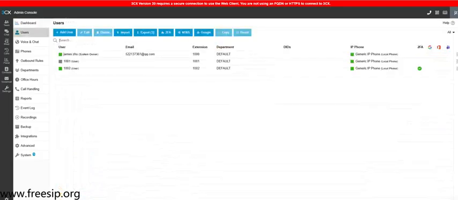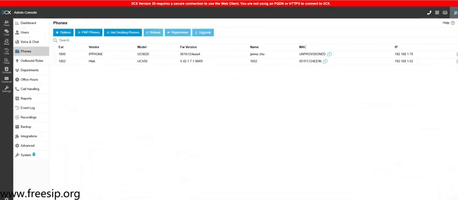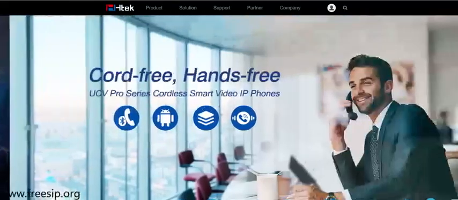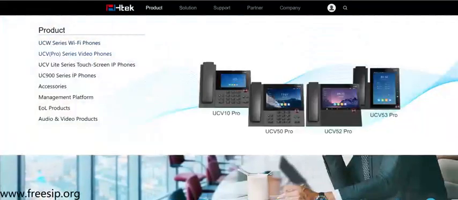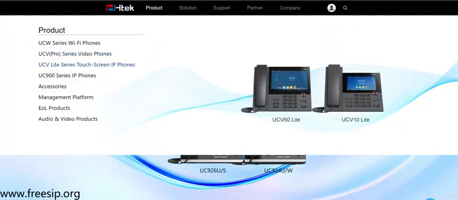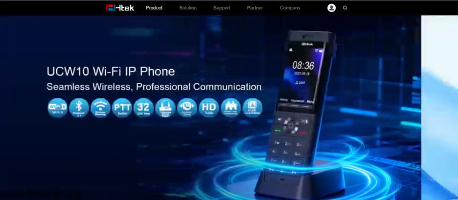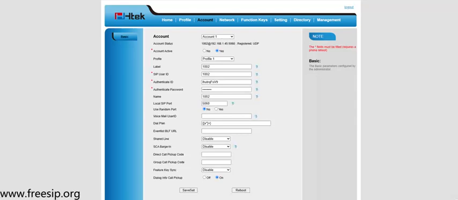And here I've set up three phones. Yes, I've got the Htek phones. You can access the phone from here. I've got the UCV50 and the UC900, sorry, for the registrations. Of course, I registered them here.